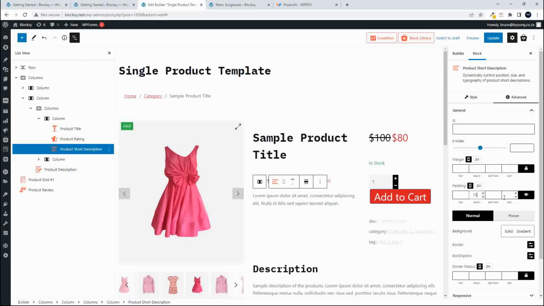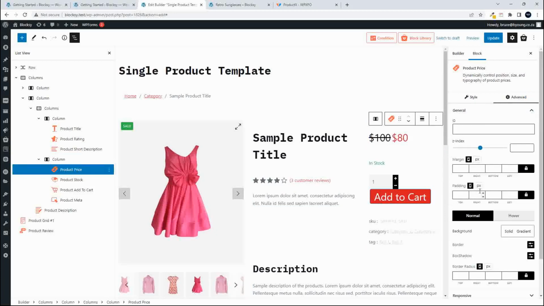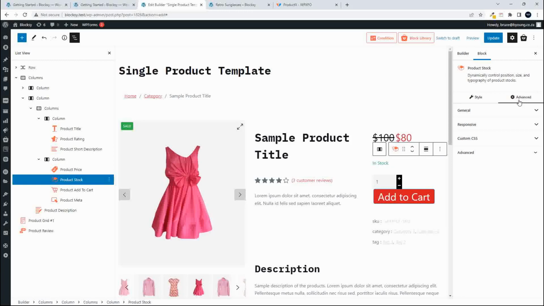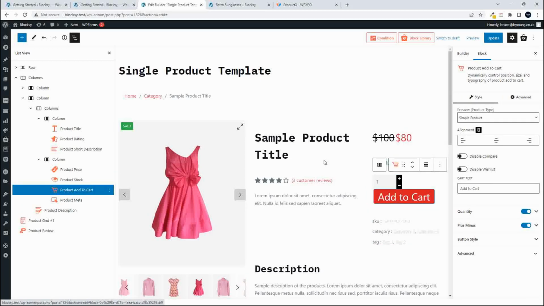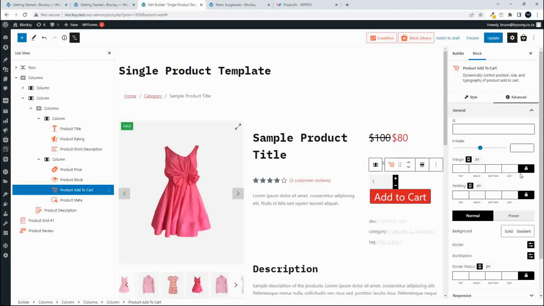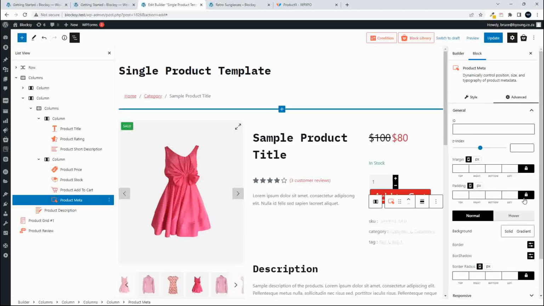Right, so we've done that column. Now we'll do the next column. Unfortunately, there's no quicker way to do this. So for now you'll see that the padding is already applied here. It shows that it's being applied to mobile. I don't have to adjust that each time. Advanced, general, 15 there, 15 there. Product add to cart, general, and then the product meta. So it just takes a little while, but it's pretty quick.